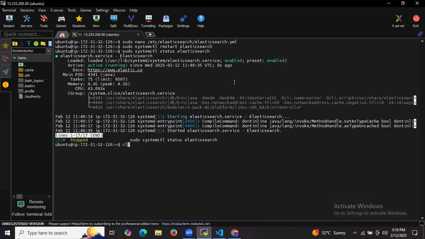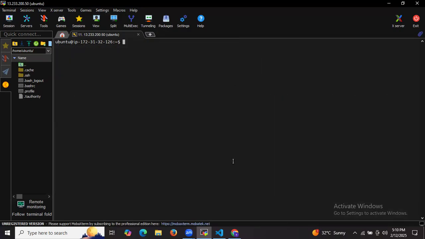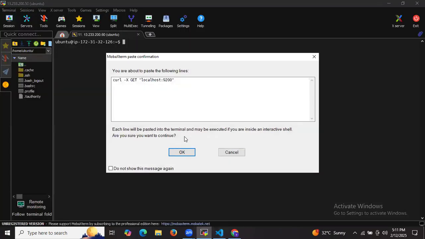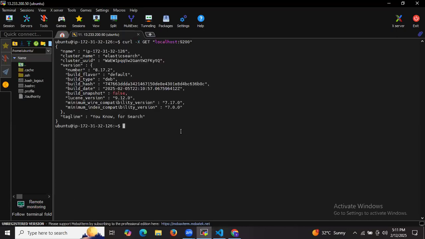Okay, let me clear the screen first. Then the next step is to confirm that Elasticsearch is set up correctly by sending a test HTTP request using the curl command. So here we are going to use the curl command, and we enter this command in the terminal. As you can see, we have successfully set up Elasticsearch.